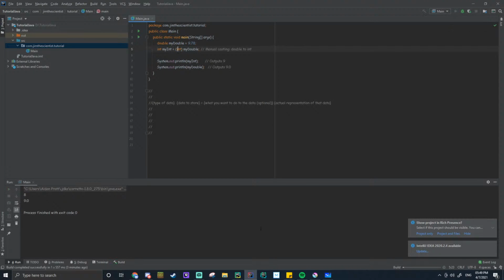If we run that, what happens? We get 9 and 9.78. Because these are backwards. This one's printing the output first and the double second. And then here is the actual representation of that data. What is the representation of that data? Well, it's a double, it's my double, and it's 9.78. Good job. We have learned how data storing and data types work in Java.